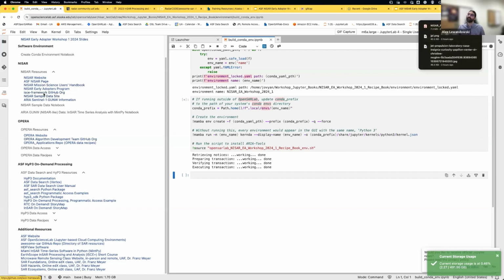Here's a link to the ISCE Framework GitHub org. So this contains all of the repos for all of the NISAR processing code. And then there's the NISAR sample data site and information about the ARIA GUNW products that Eric will present on tomorrow. And then we've got some similar things for OPERA: the OPERA website, the OPERA ADT GitHub org, and the applications repo, which contains some additional data recipes to those that we'll be presenting.